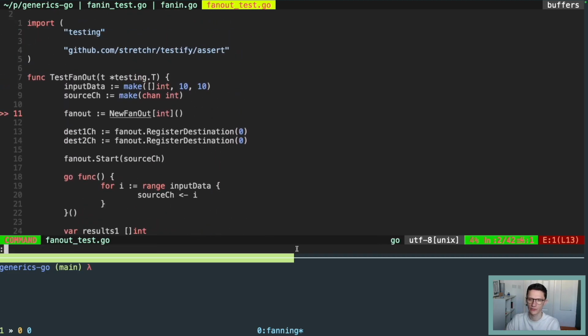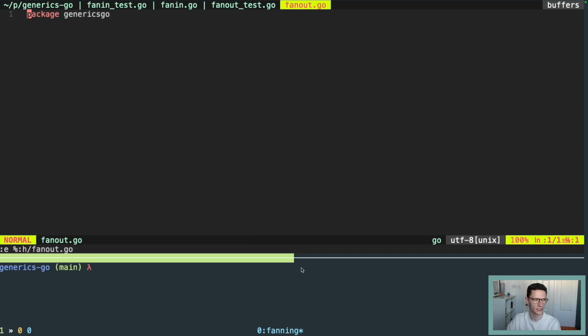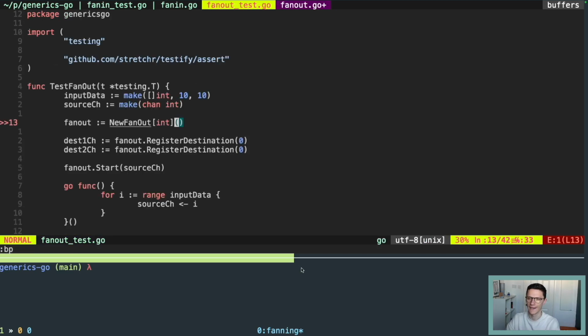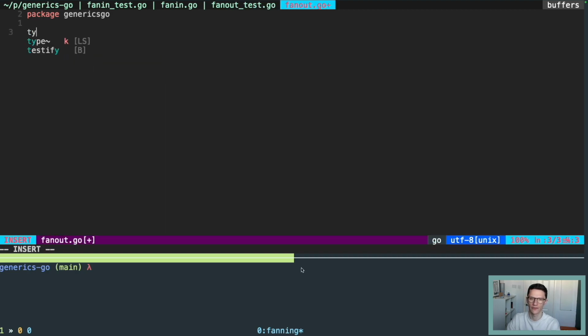So before we actually try and run this test, we know it's going to fail. Let's have a think about implementing the actual library to deliver fan out. So the first thing we need to do is create a new file where we'll actually implement fan out, and we're expecting to be able to call new fan out and get back some kind of type.